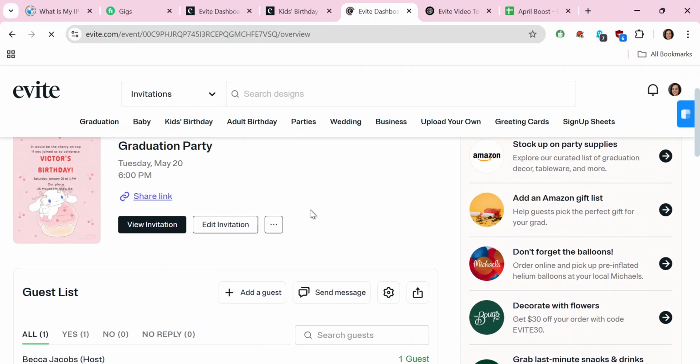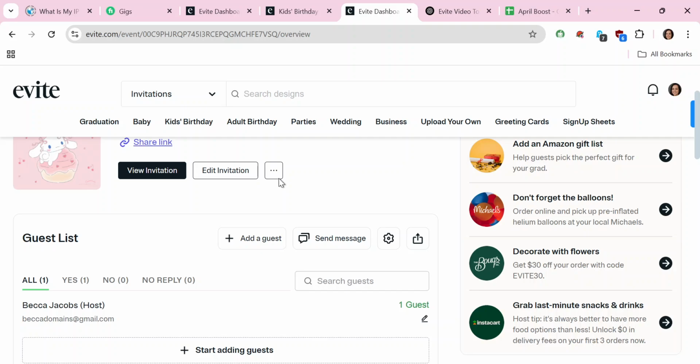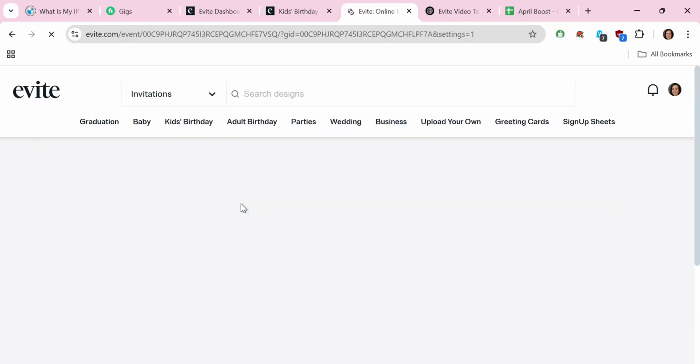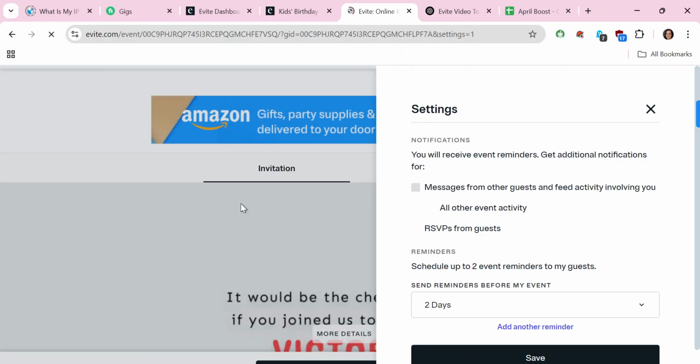Now, to set up your reminder, click on these three options here just beside the edit invitation. Then you see a section called event notification setting. Click on it. If you want to cancel your event, you can click on cancel event. But since you want to set up a reminder, click on the event notification setting, and a different page would appear where we can set a reminder for the amount of days we want, or set a specific date and the amount of times you should remind us.